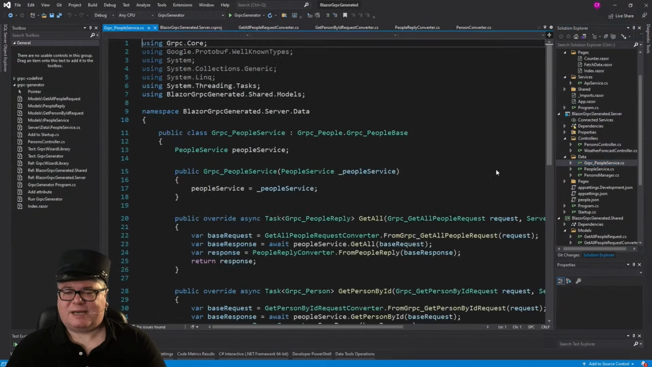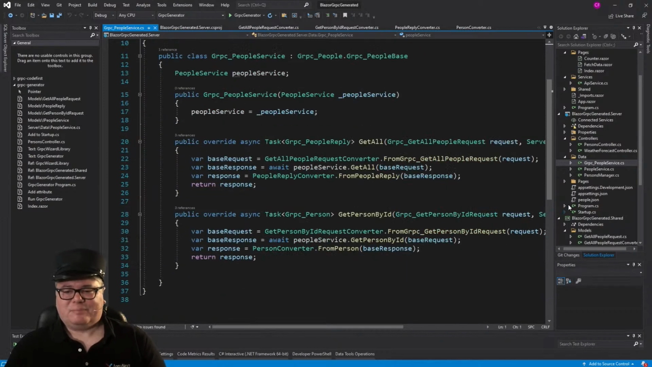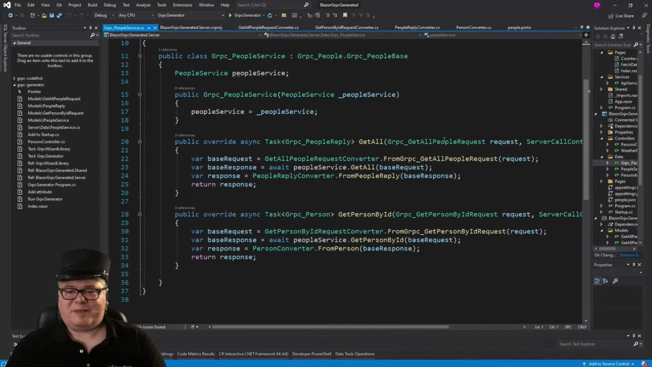Now here's our server-side gRPC service. It uses our people service, which is what we use to access the data, right? And get this, it's accepting the gRPC data types, converting those to our .NET data types, our C# data types, and then calling into the people service, converting the response and returning the response. So again, it's just plumbing. It's just wrapping our people service and converting between the types.